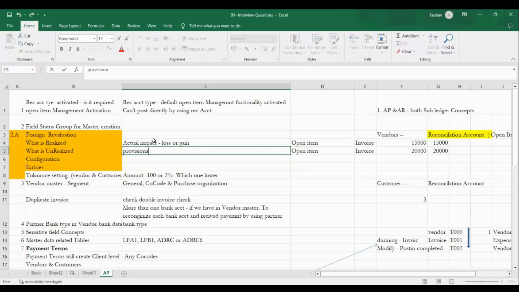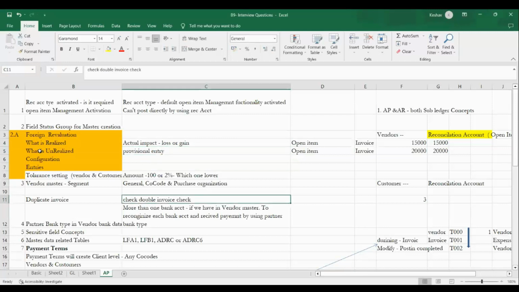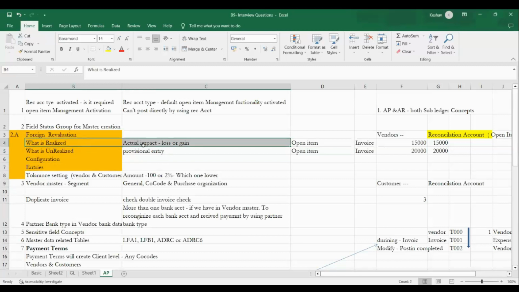Any provisional entry, if we take it, will be posted at month end, and at the month beginning the system will reverse it. That is what we must remember. If you're doing a foreign currency revaluation, a provisional entry will be created and it will be reversed. So we can do the unrealized, which is nothing but a foreign currency revaluation. This is the only revaluation, for whatever open invoices at month end.